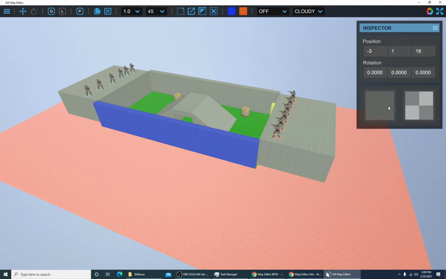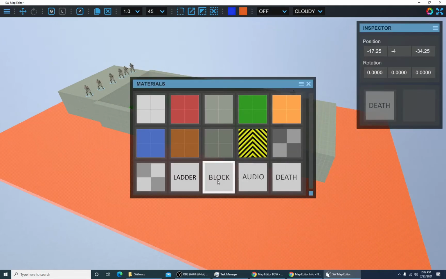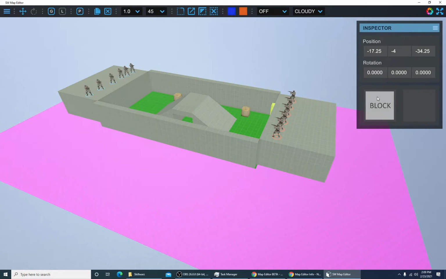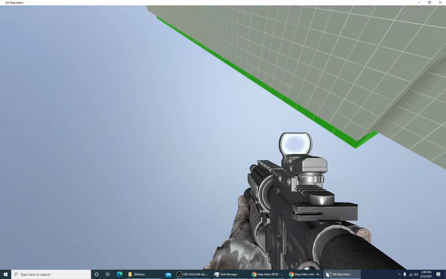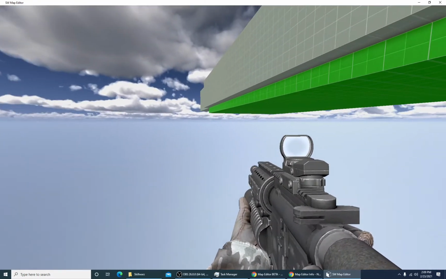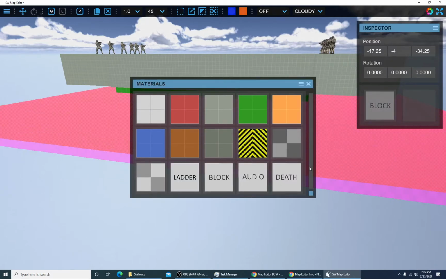Another block you can use is the barrier material. It's called the block material, and this makes an invisible wall that people can stand on. Don't do this. Don't put one of these under your map. I'm just demonstrating what it does. There are times to use this, but not really on this map, so I'm not going to use one.